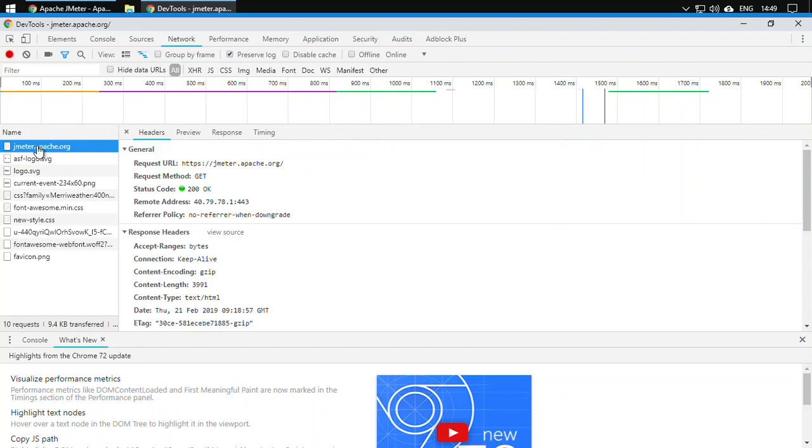Okay, so this is the first request. Now as you can see, this request is going to jmeter.apache.org, right? Now this means that this is the request that we need. Now over here you can see that this is the request. So let me just copy this.